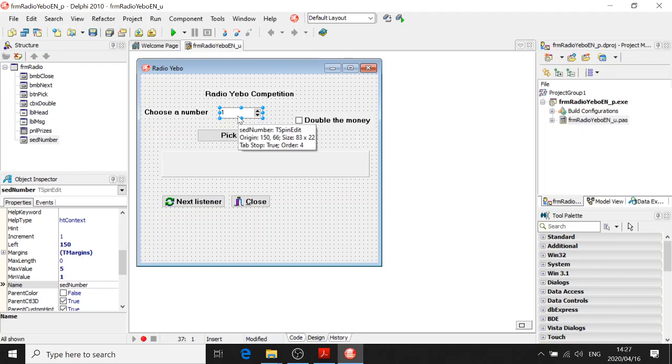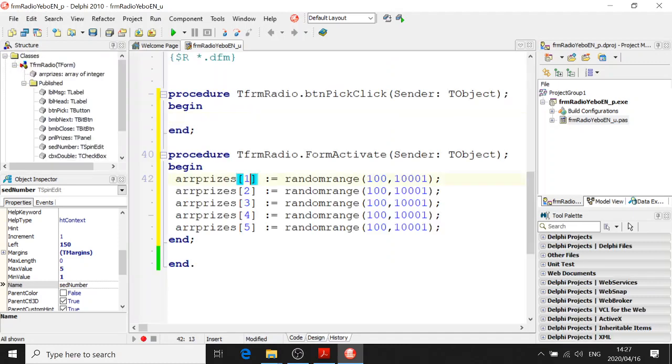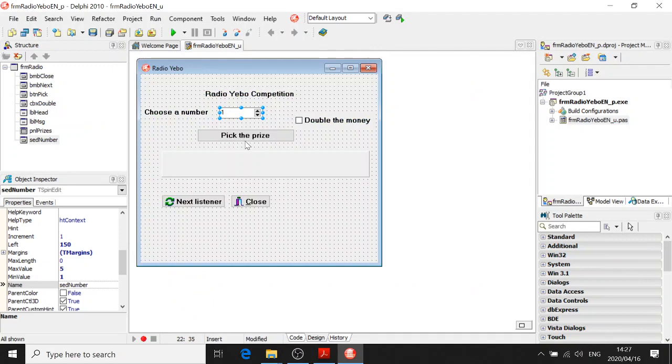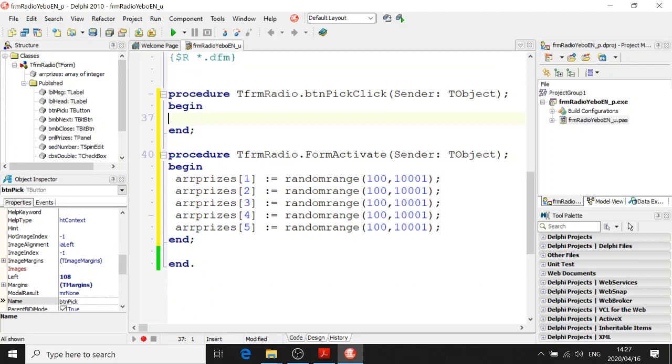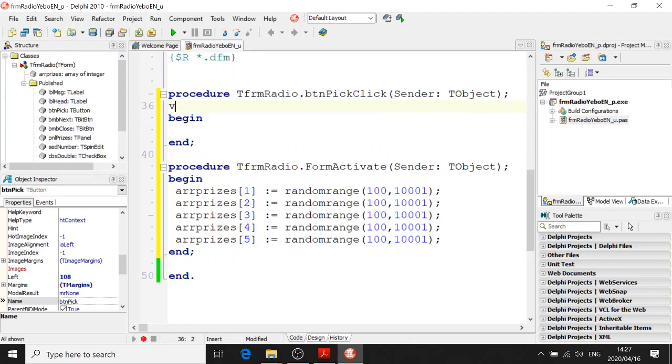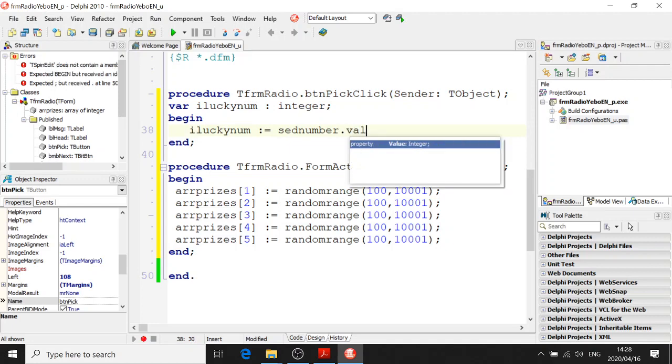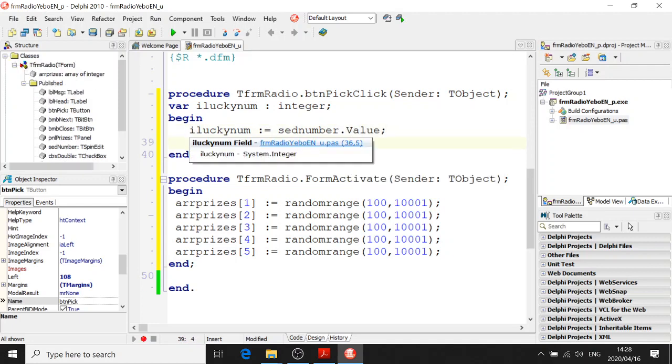They're going to choose number 1, 2, 3, 4, 5, and it's going to depend which box over here we're going to use. So it's going to be the same thing, and remember this time it's integers in each of the boxes, not strings. So in pick the prize, we're going to get our spin edit value, which is SED number, and I'm going to do the same thing as before. VAR lucky num equals SED number dot value.